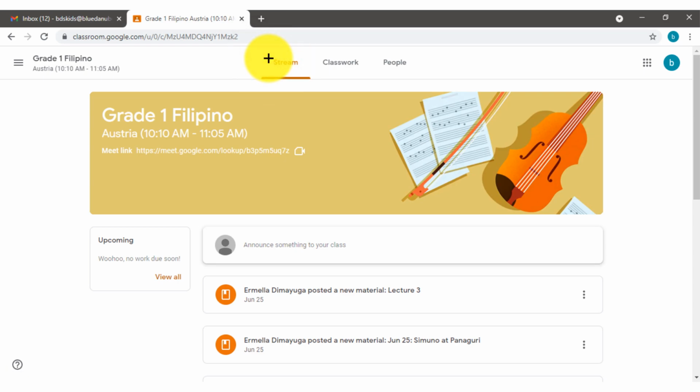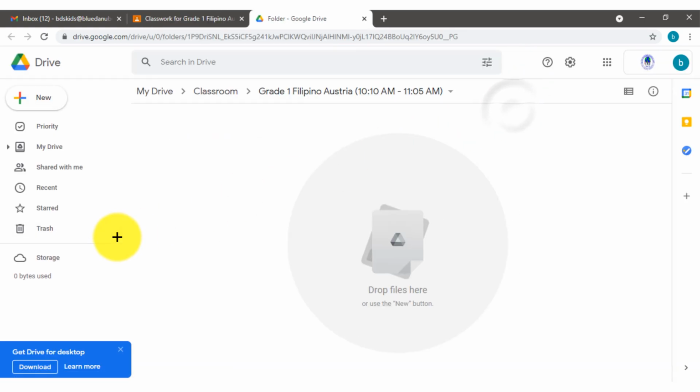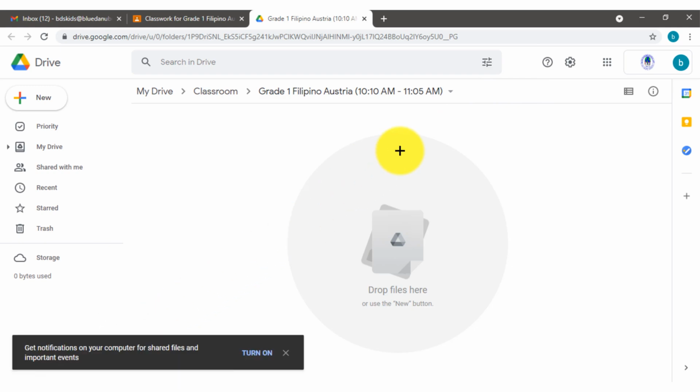Now the last option should only be used if there is a problem in our recommended way of submitting work. You can share your work to your teacher via Google Drive. First step is to go to Google Classroom. Then click on the Classwork tab. Then the Class Drive folder. After clicking, another tab should pop up with the Class Drive folder.